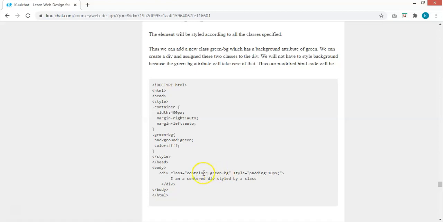And each of the attributes of that class will affect that element. Now, if the attributes are the same, then the browser will override one. I think the last attribute will override the previous one. So that's how it works.